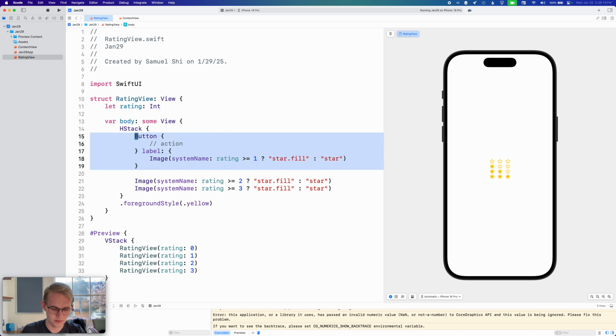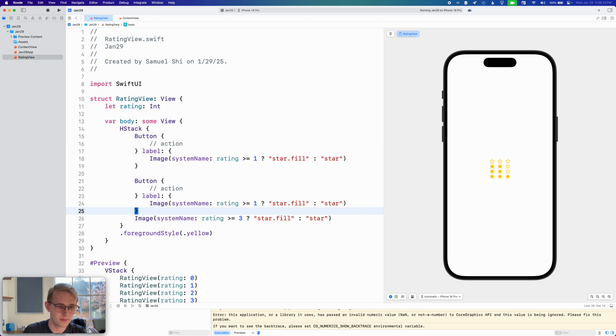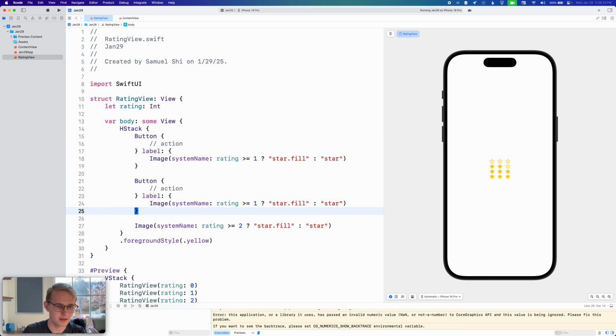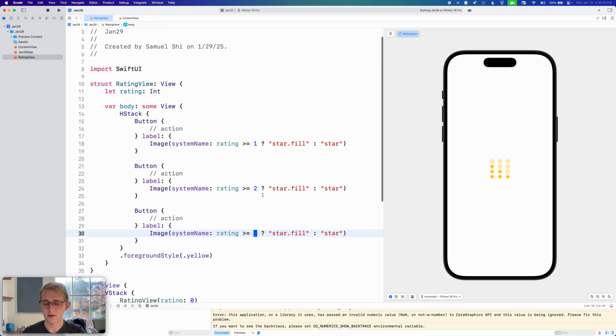I'm going to quickly do this with some Vim, boom, highlight, replace, and then change the numbers back so that we get the correct sort of changing symbols as we change the rating. Okay, so now we're back to the same place, and it's time to implement these button actions.